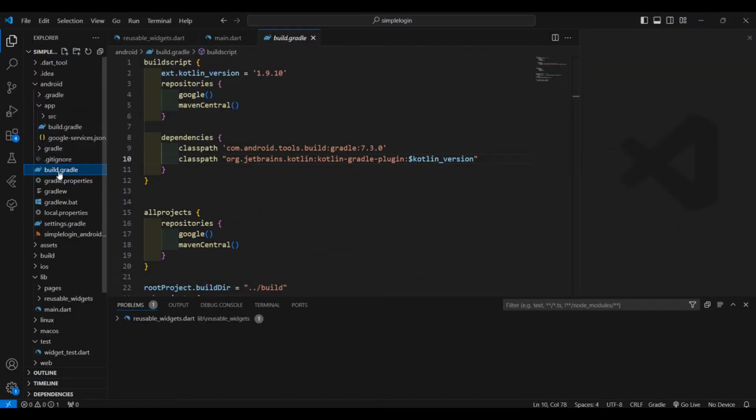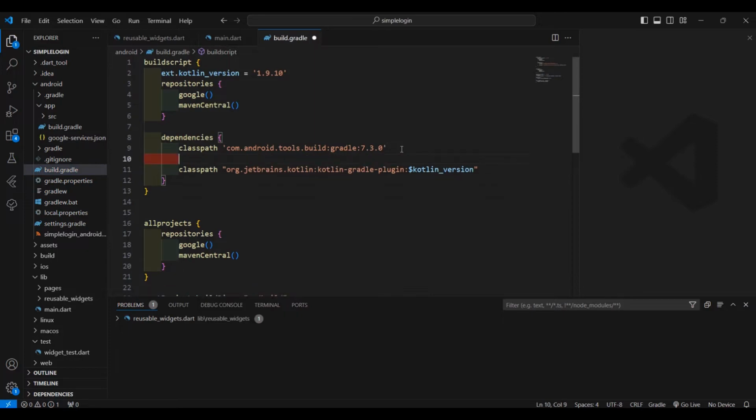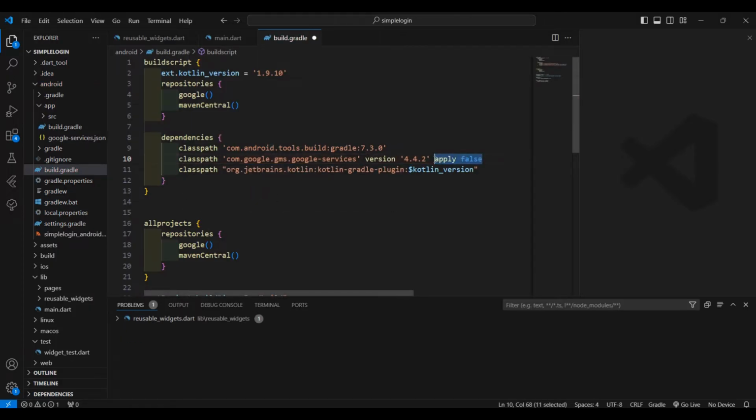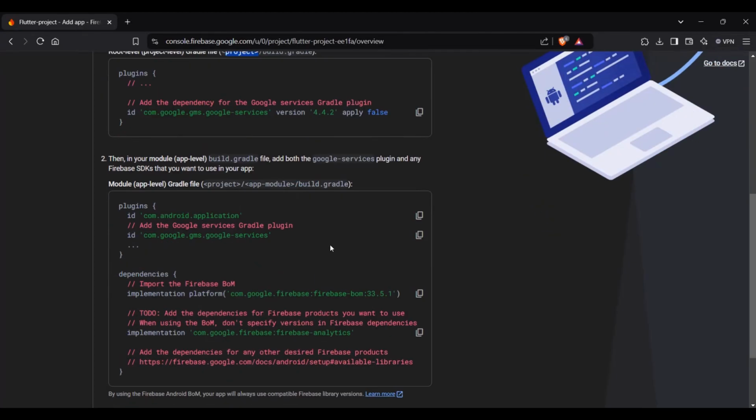So here, the build.gradle, it's under Android. In here, we're going to place code. Paste it here. You might want to change this ID to class path. We can remove this one. Let's go back to our Firebase.